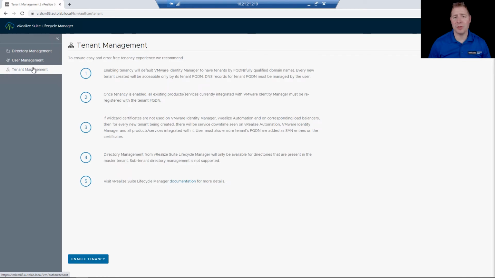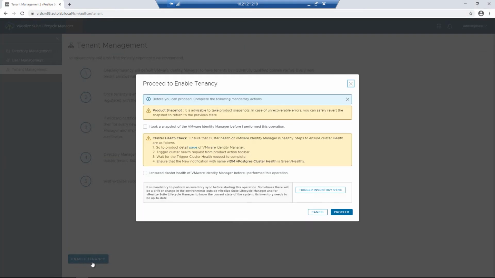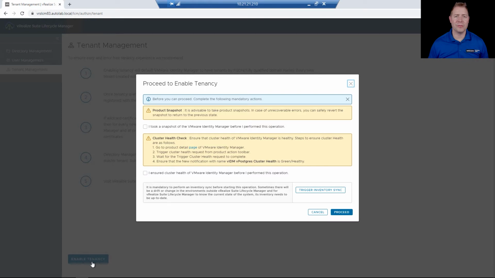This gives us five items we should read through to make sure we're satisfying. We'll also check some of these manually as we go through this process. I'll click on enable tenancy. We're going to be doing a little bouncing around for these first two checkboxes, but this first one is asking, did we take a snapshot of our VMware Identity Manager, which I'll just call IDM.